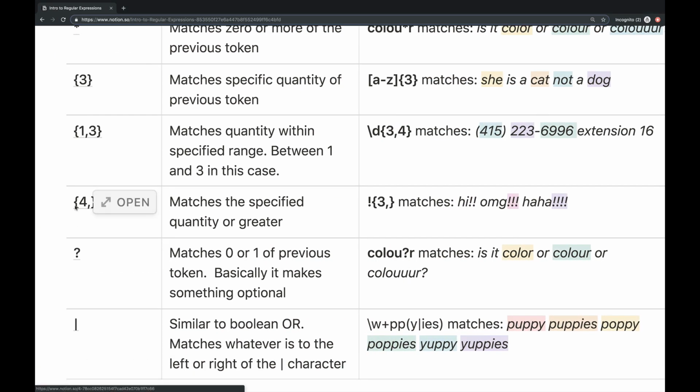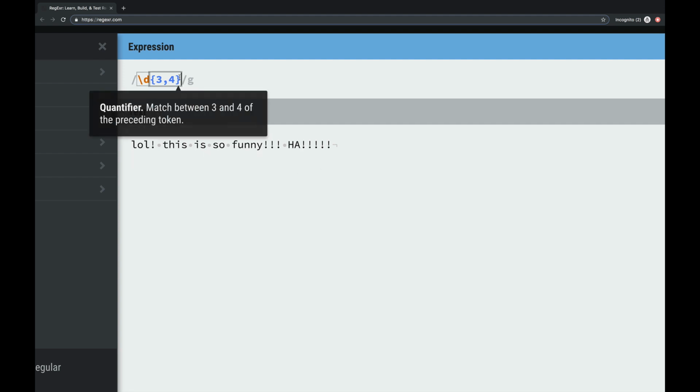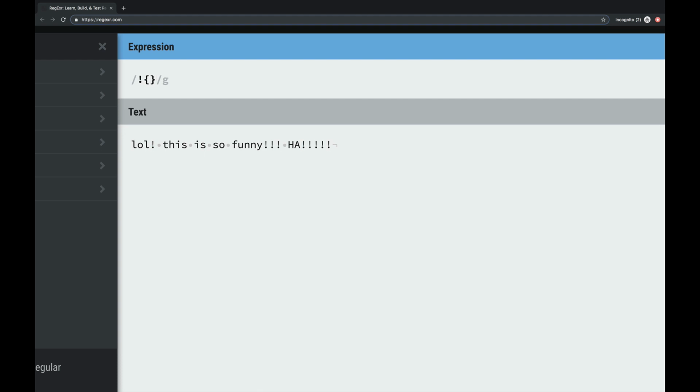We can also do a number and then a comma, which will match the specified number or greater. So if I had something like this and I wanted to match exclamation points and I wanted there to be 3 or more, I could do exclamation point, braces, 3, comma. And this just matches 3 or greater exclamation points. As you can see here, we have 1 match, and here we have a second match. This one did not match.